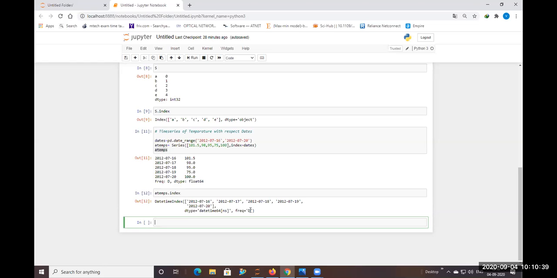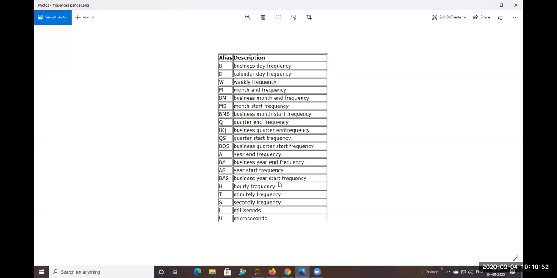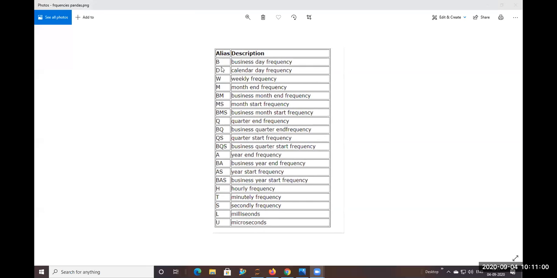If it is M, it is for month. If it is W, it is for week. So you can see how these frequencies are represented.